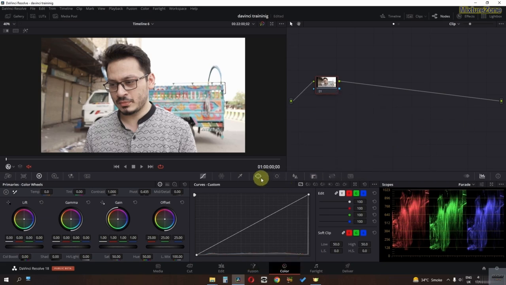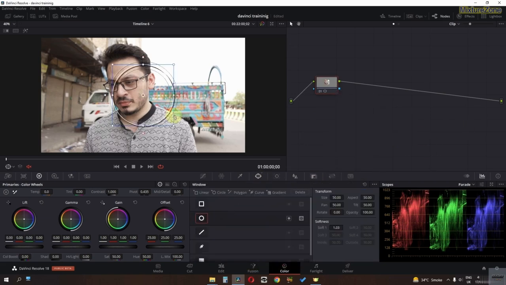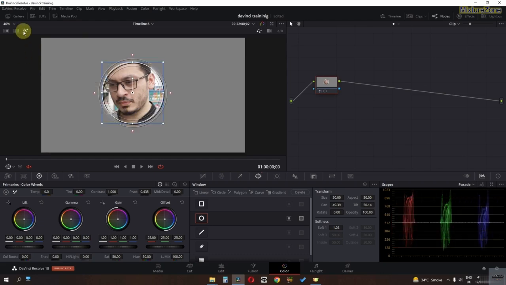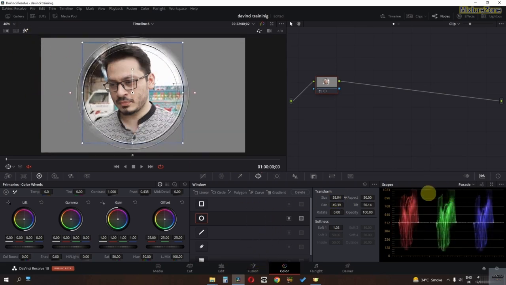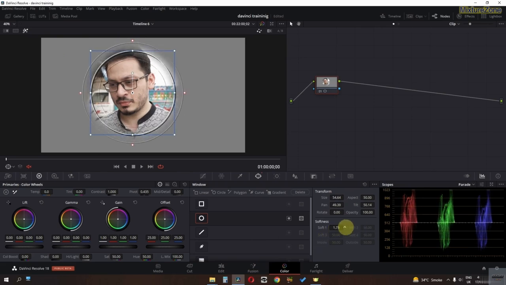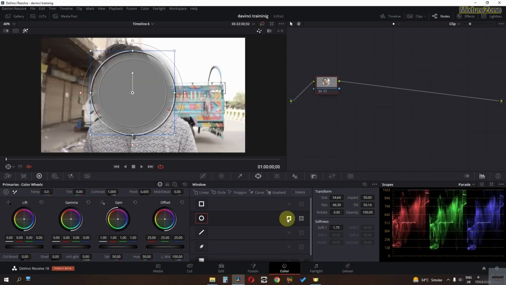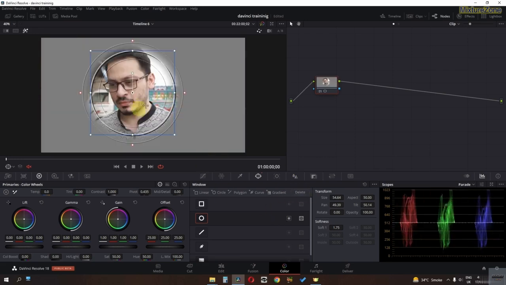Now what it does, in our masking window, if I add a simple mask, and if you want to see the masking area, just click on this one, or you can press Shift plus H to view this masking area. Now I'm going to increase the size of this mask. First, guys, we have this mask. If you want to invert this mask, you can do that as well. Just click here.